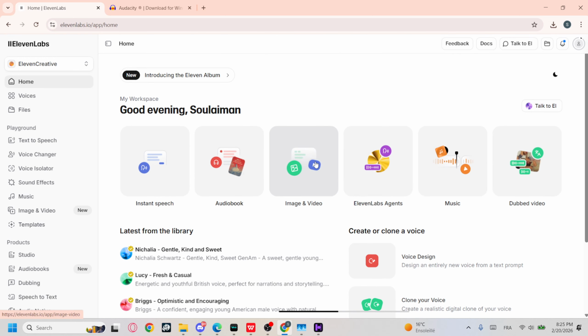In today's video I'm going to show you how to use ElevenLabs with Audacity. So at first you will need to make sure that you're already on the ElevenLabs.io website and that you're signed into your account, of course.